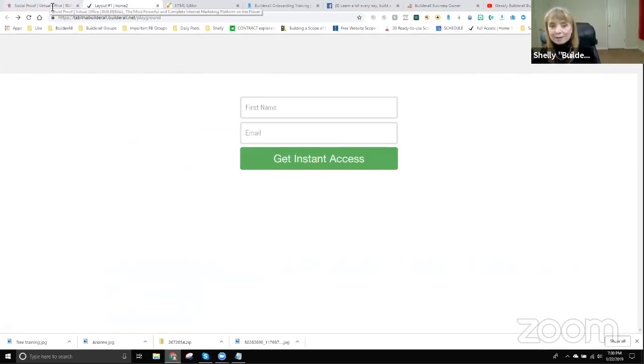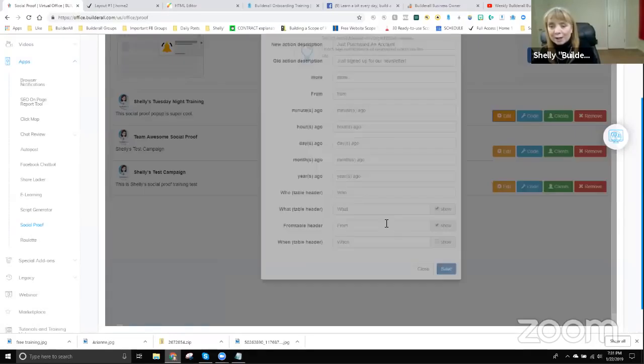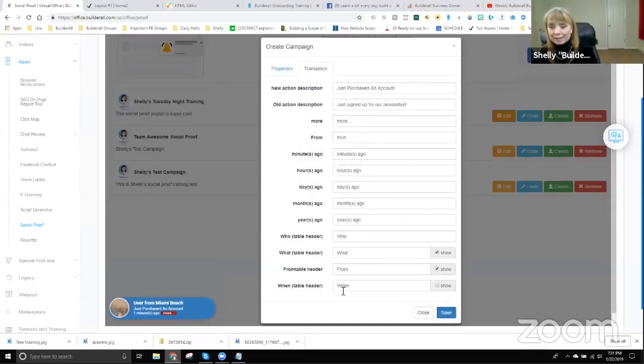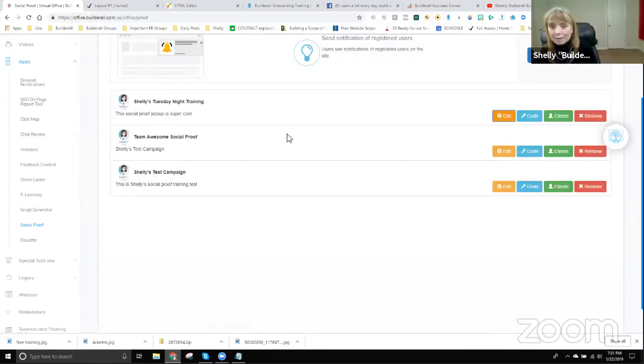So we have a couple more things we can change. Remember, I can go into edit and change any of these words right here. And then I can choose to show or not show these particular items. If I make a change, I need to make sure I click save, and that will save it so that those new changes show up when it starts popping up.